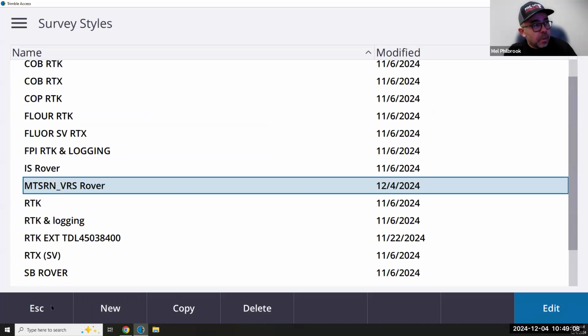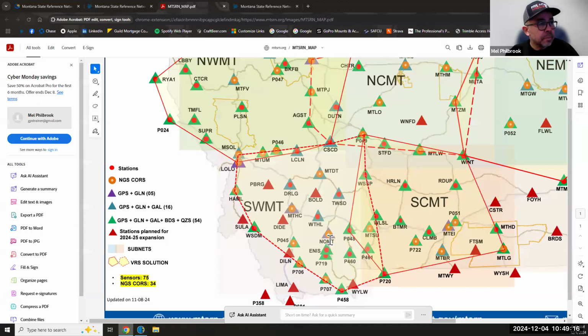Now, what we're going to do is change gears and simulate, and I'm going to show you on a map why I would use VRS, if I was operating, let's just say somewhere up in this area here, okay? I know that I'm not close enough to a single base, but I am within the network and I have cellular, let's just say. But remember, we have a station right in Bozeman.